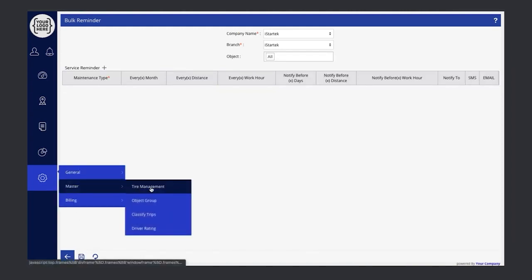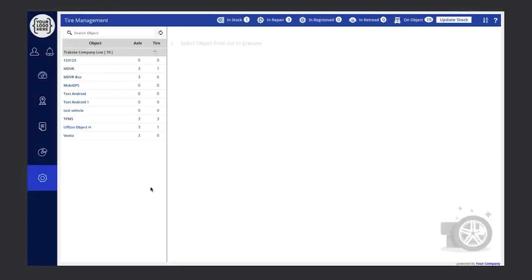Then we have the tire management feature. This feature can be used to add tire pressure and temperature sensors of your tires, and the reports can be generated based on that. Even if you do not have tire pressure and temperature sensors, you can use this feature to manage the inventory of the tires in your fleet.